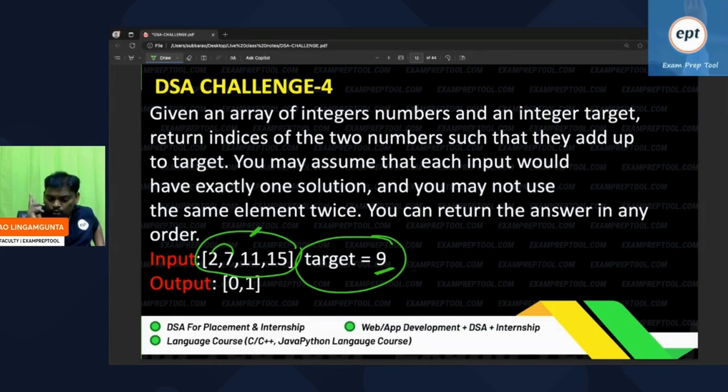You have to take only two elements, and they must be distinct. Don't take the same element twice. You have to take two elements whose sum is the target. But remember, you cannot return those elements. You have to return their indexes, or indices.